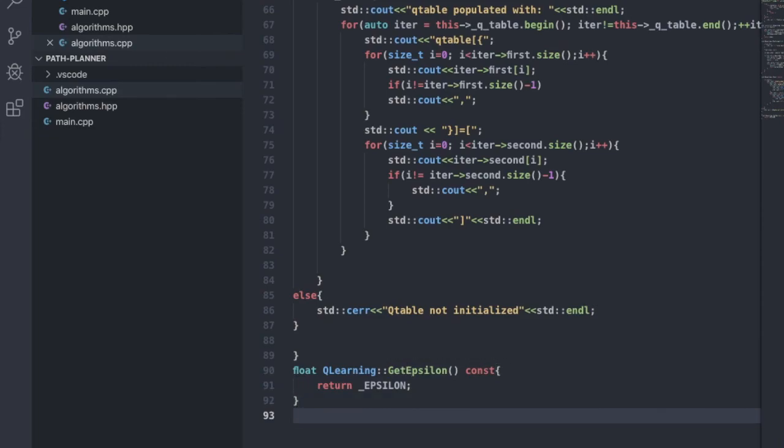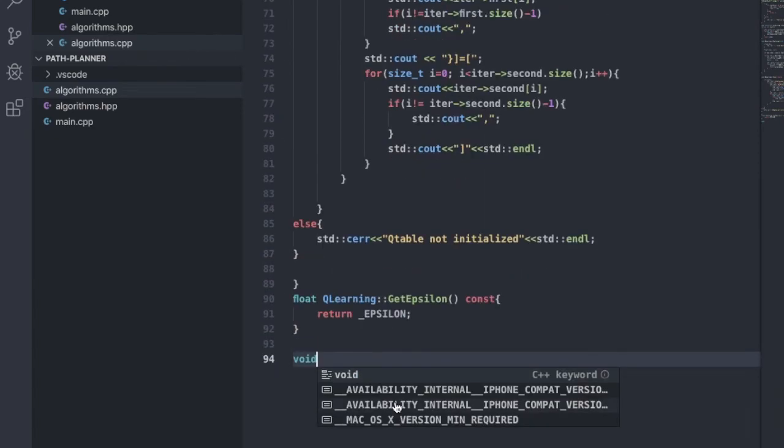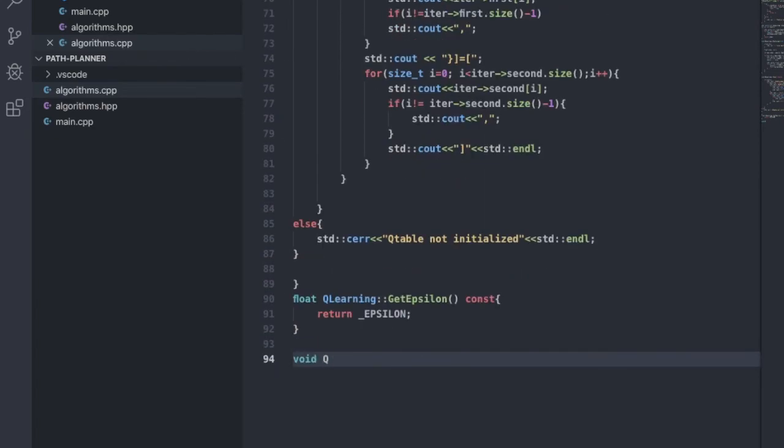Let's also make a setting function that will set epsilon. Just copy. Let me be a person who promotes shortcuts and just copy it. Set epsilon. And we'll have a float e value.